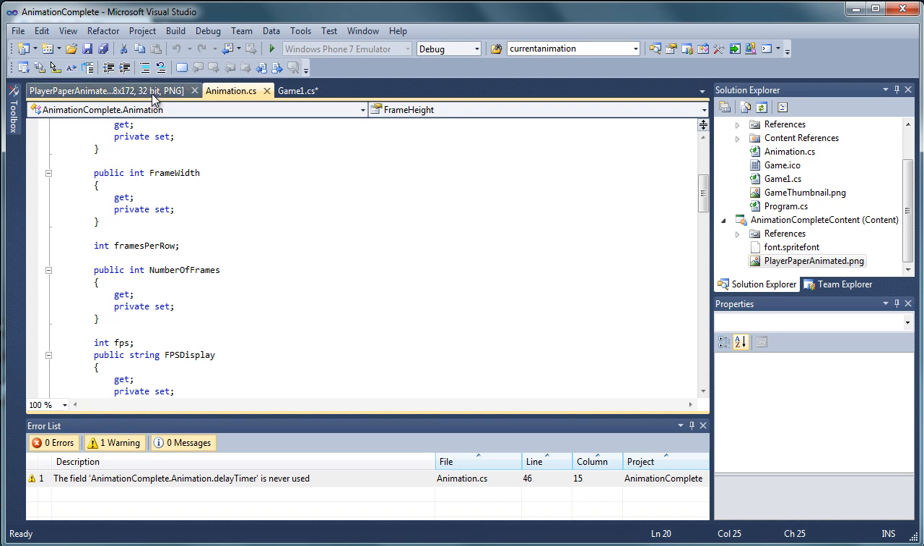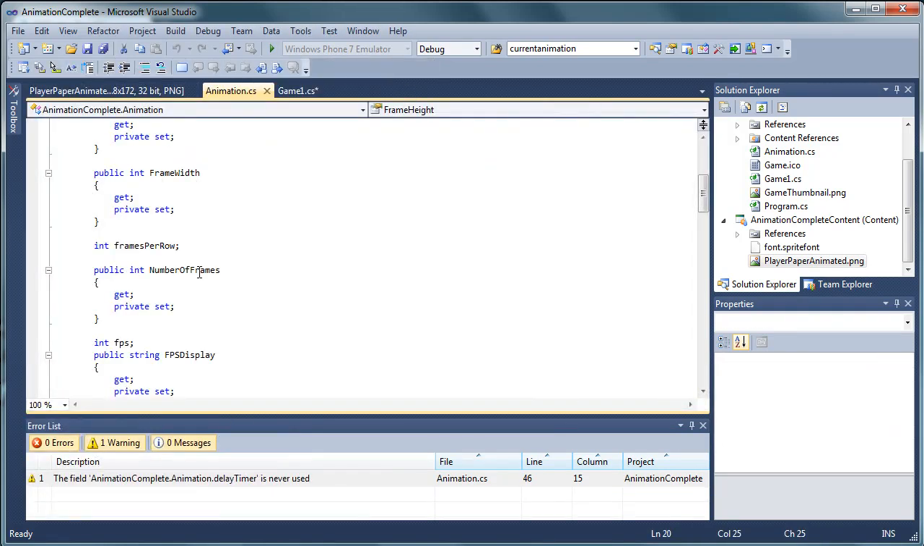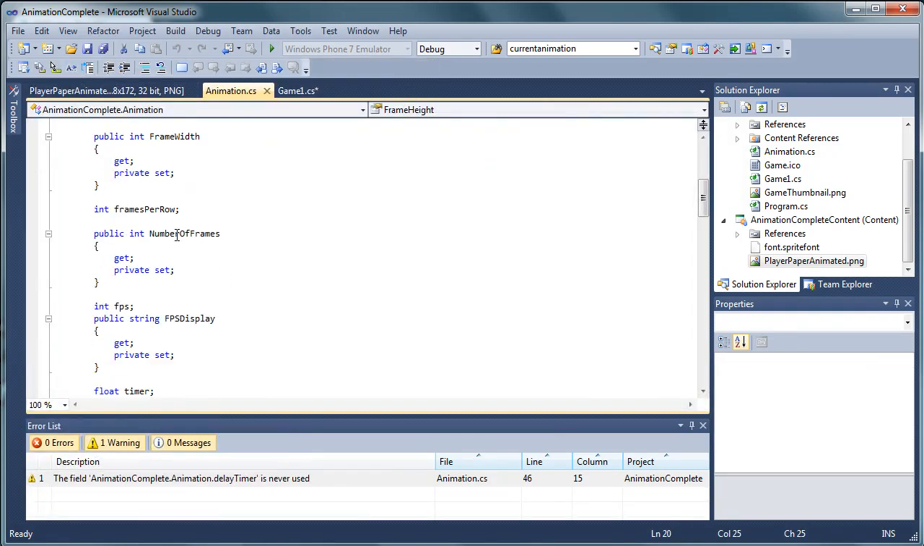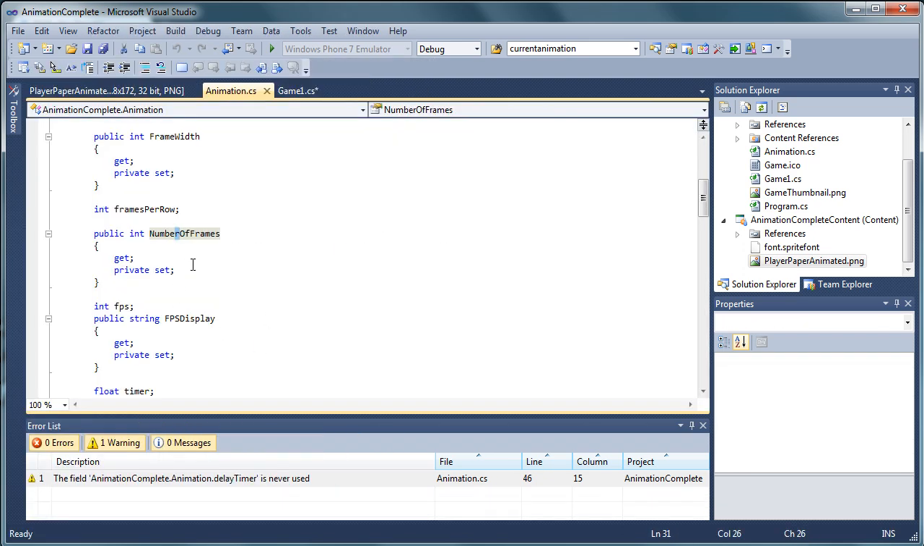Frames per row, the number of frames per row. So 6 here, the maximum, 6 here, 5 here. So the maximum would be 6. Number of frames, 11. That's the sprite sheet, 11. This is what you'll pass when you call the constructor. So you will need to know some things about the sprite sheet. You can just open the texture and just count it if you want.